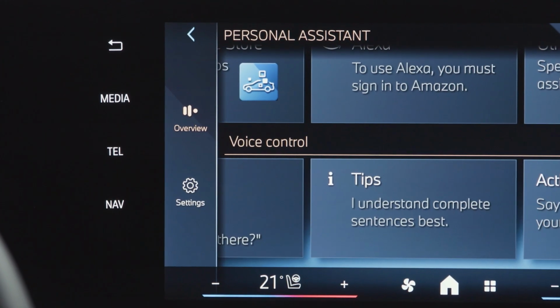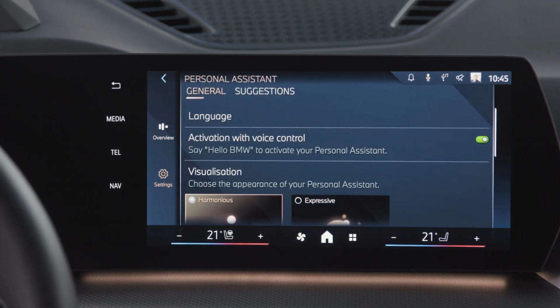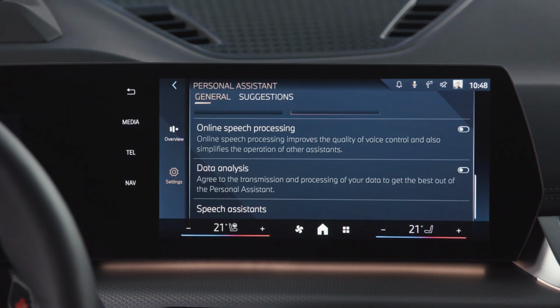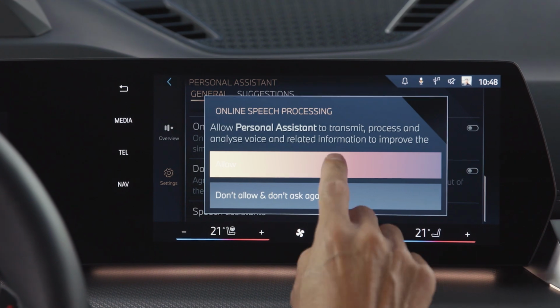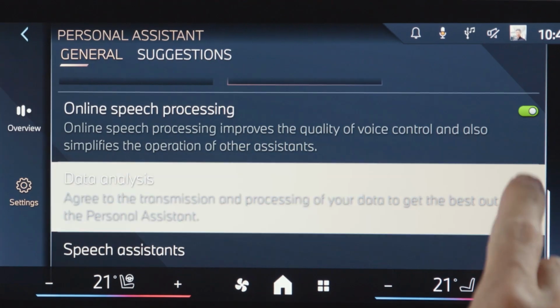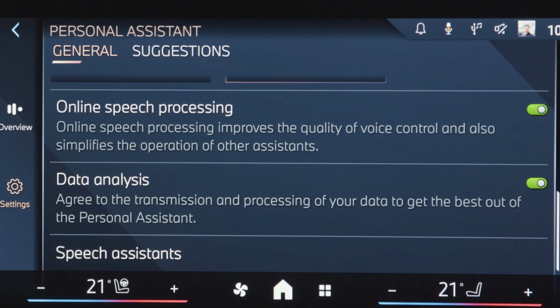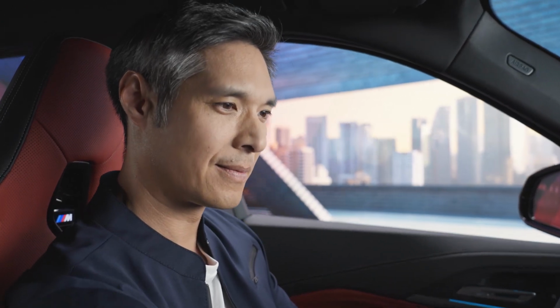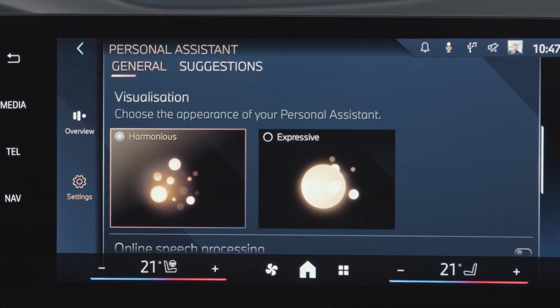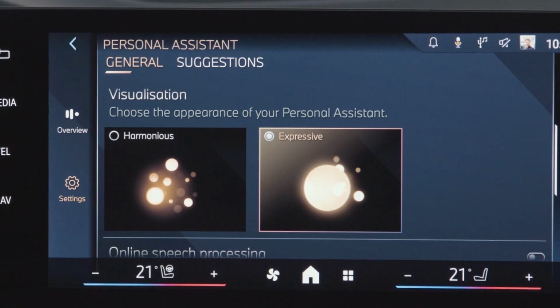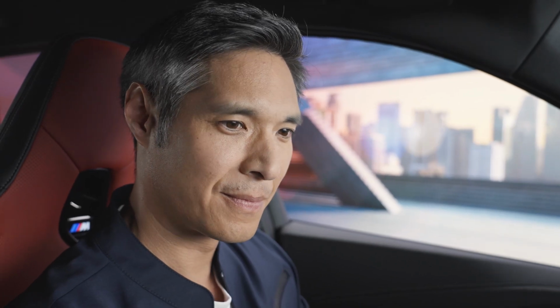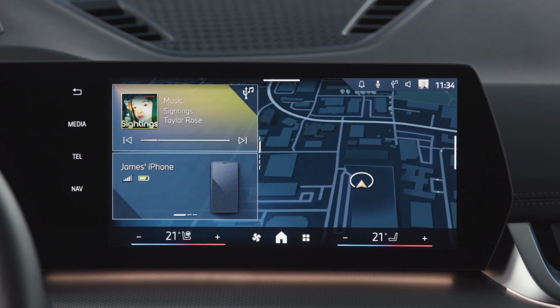Go to Settings to enhance your Intelligent Personal Assistant performance and experience by activating online speech processing, data analysis, and choosing which visualization the assistant appears with, such as a Harmonious or Expressive visualization. For enhanced results, your Intelligent Personal Assistant needs a good vehicle data connection.